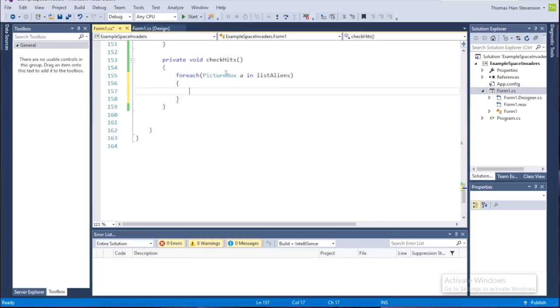For each of the items in this list, each of the aliens, we want to check whether or not it's been hit by a bullet. So we need to check for bullets intersecting with those aliens, so we need to check all of the items in that controls list, see if it's a bullet, and whether or not it intersects with the alien that we're currently looking at. So we're looking through each alien.